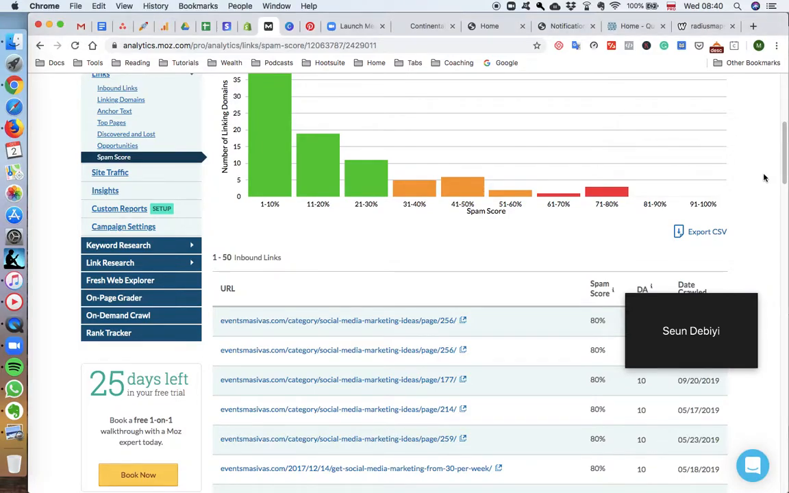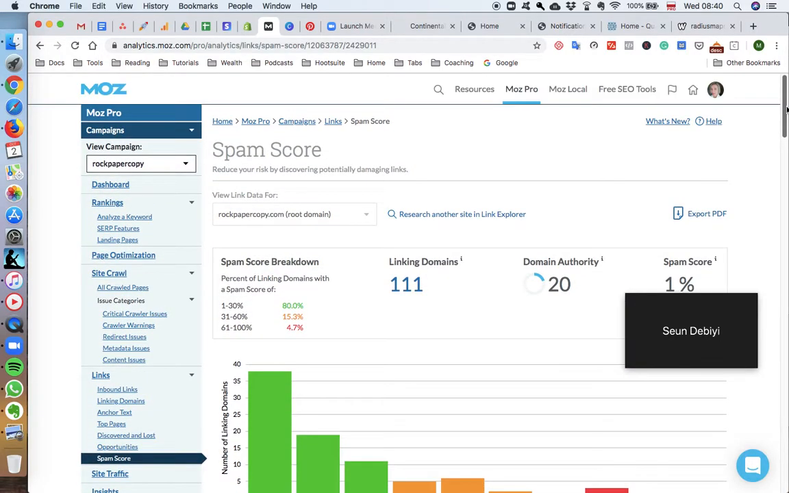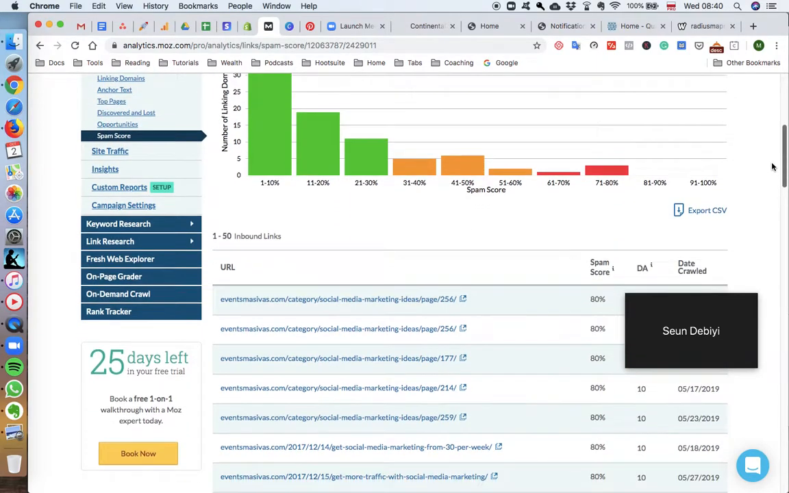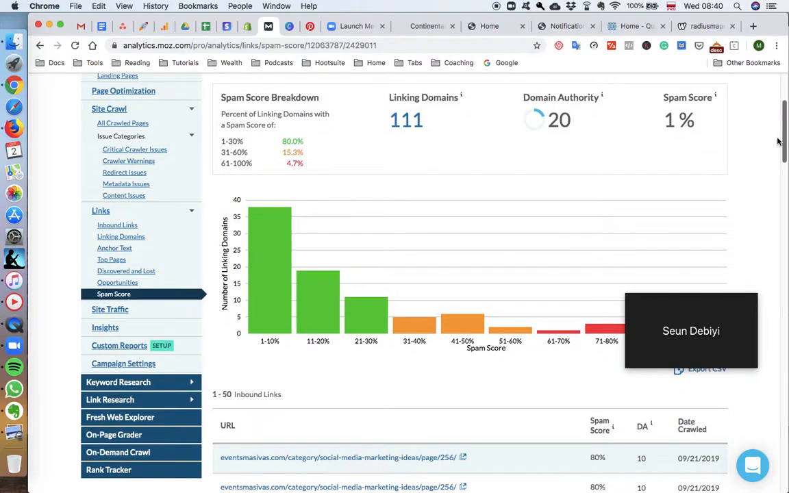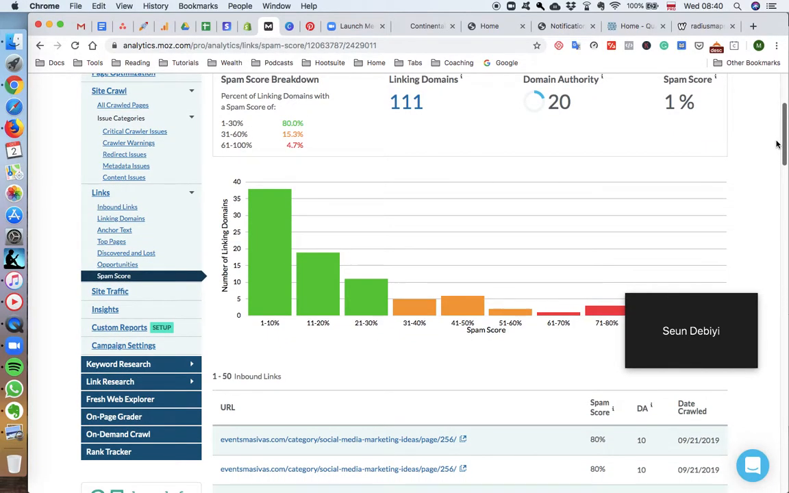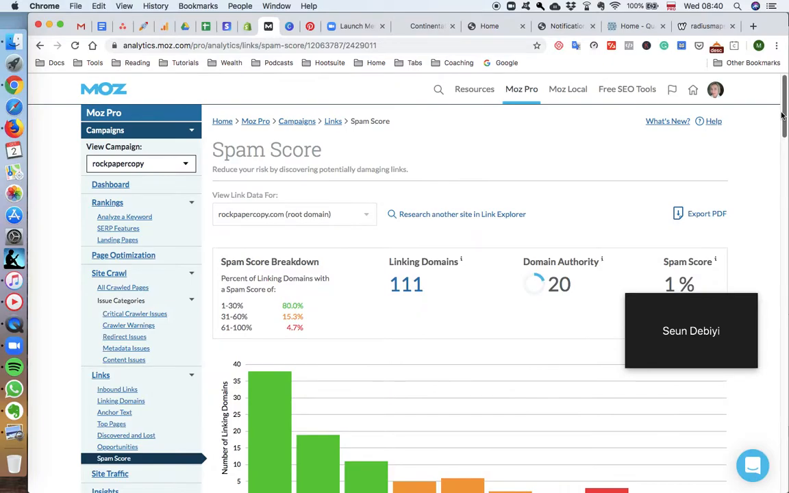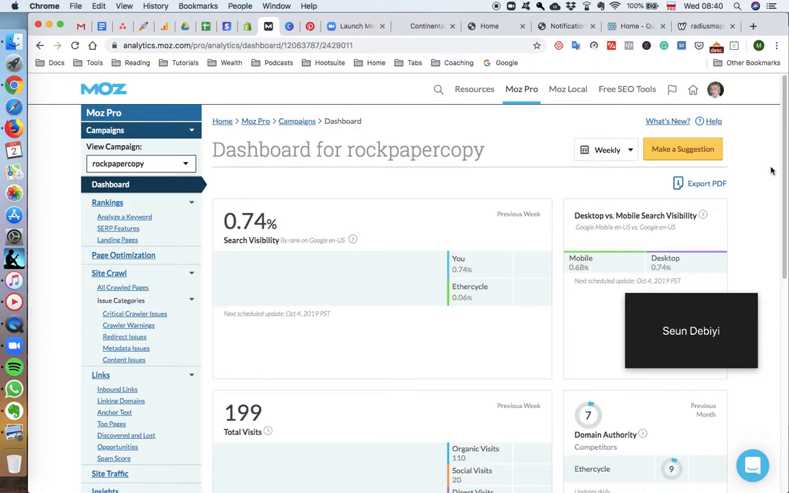Tools is separate to what goes on within your campaigns. So we'll click through to your campaigns and we'll just go into rock, paper and copy again. And once we click on your campaign, the first place we land is the main campaign dashboard. And this dashboard is really just designed to give us a top level view of how our SEO is doing.